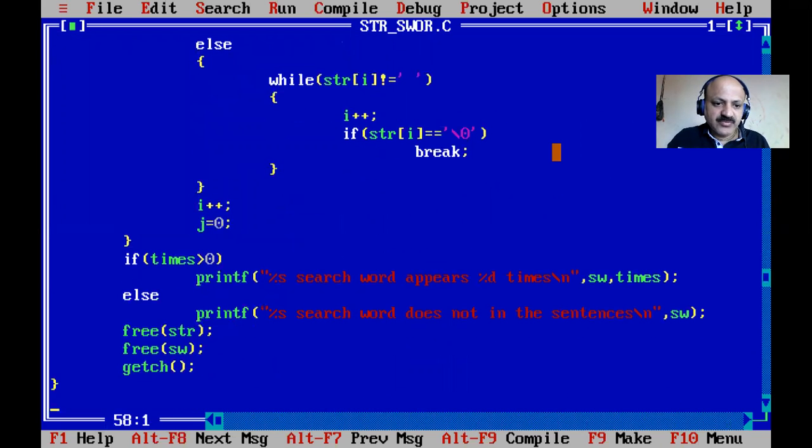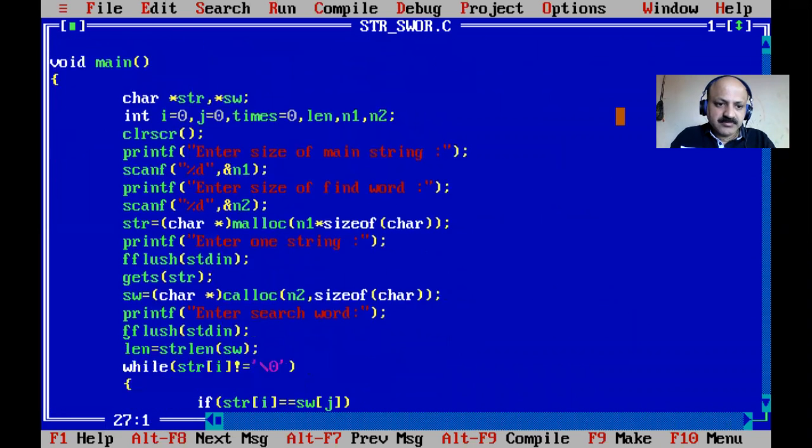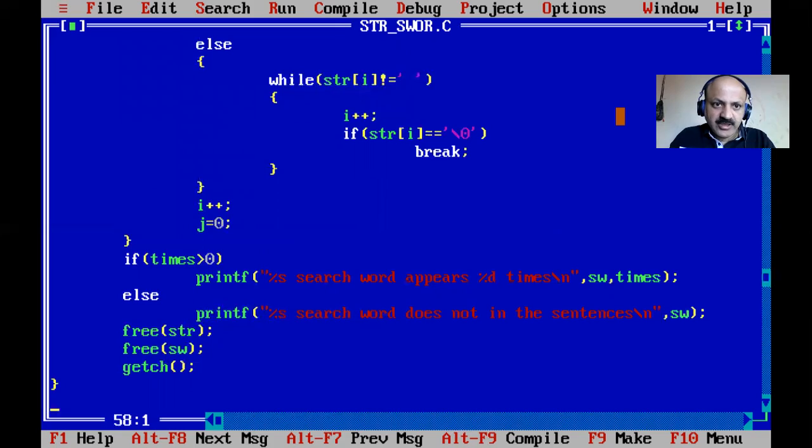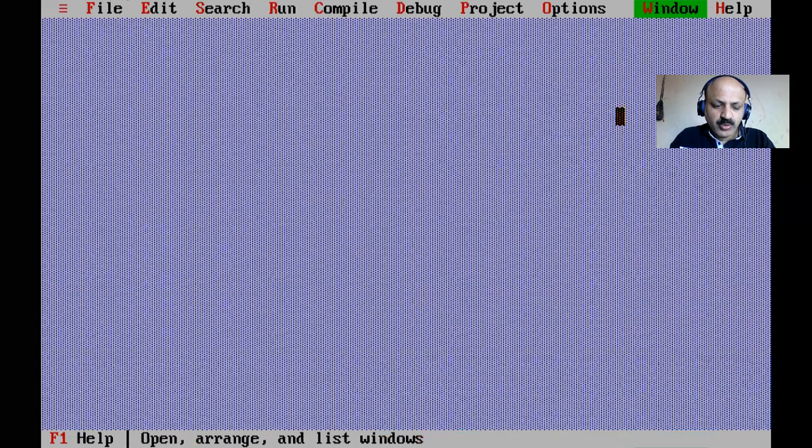So yes, now let us complete this session. Now I can close with the Alt F3 function key: Alt F3, watch window, output window, and quit.